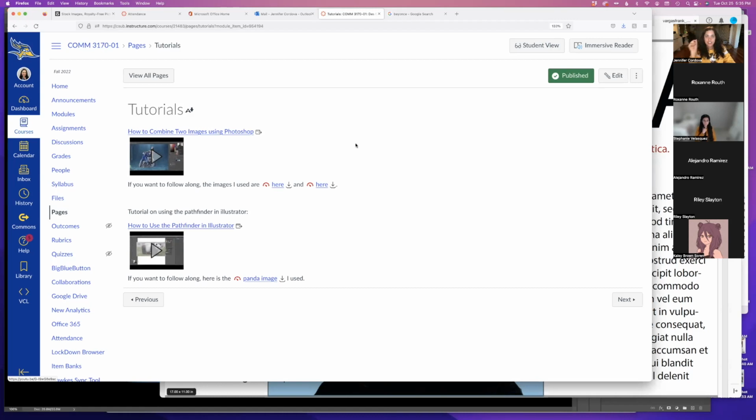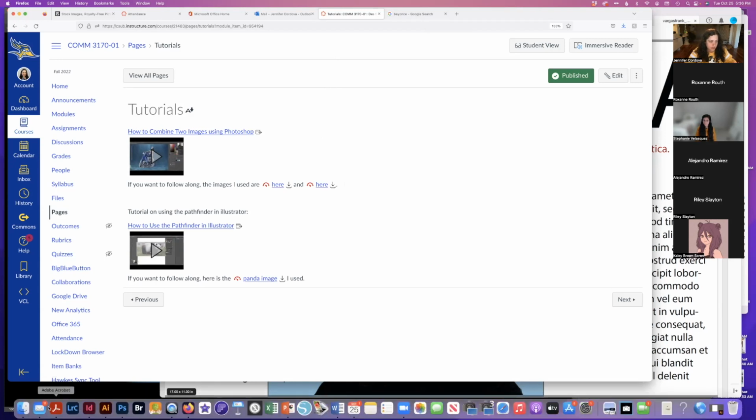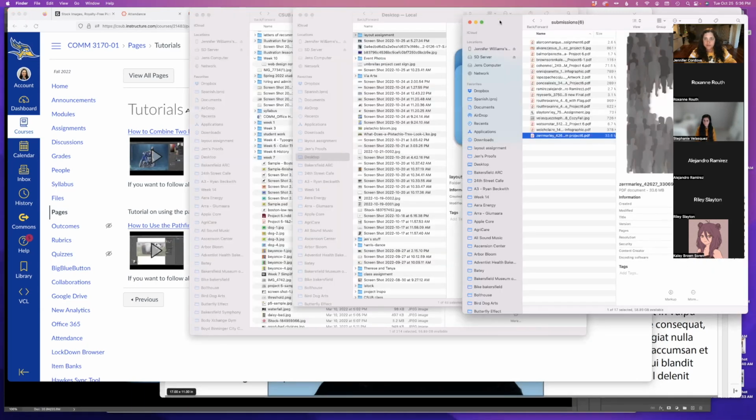And then I didn't make a video on it, but there is also a really simple way to make silhouettes, vector files in Illustrator. And I thought that would be a fun tutorial to show you all as well, if you want me to do that. So with that, before I jump into this week's content for layout, let me hop back over here to my Finder.